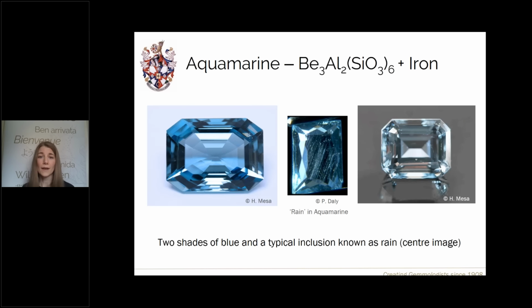But you can also have an inclusion that's known as rain. And these are hollow growth tubes that form as the crystal is growing. You can see it in the central image, and it looks like rain. So that's why it's called that. And it can grow in quite large sizes, and you can see it in Art Deco jewelry, for instance.